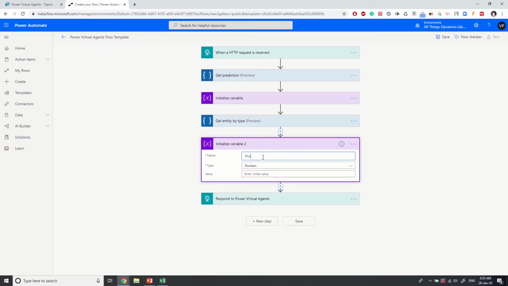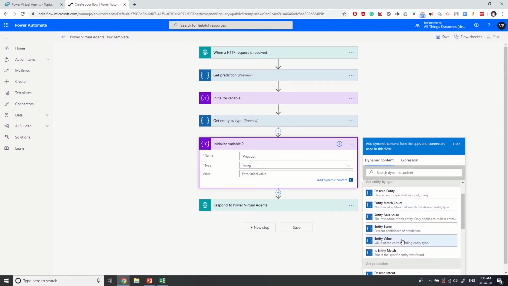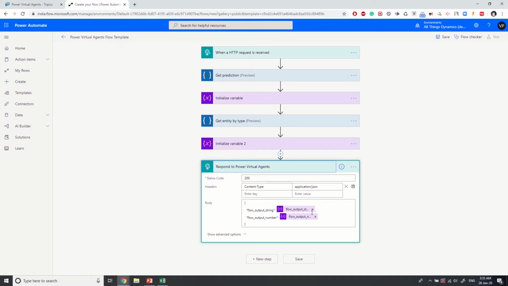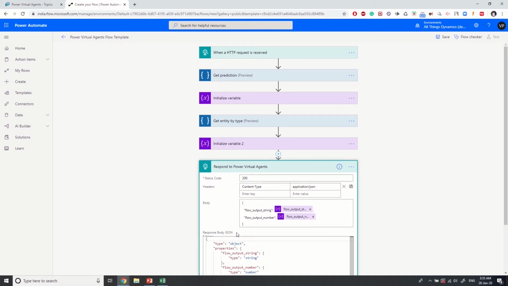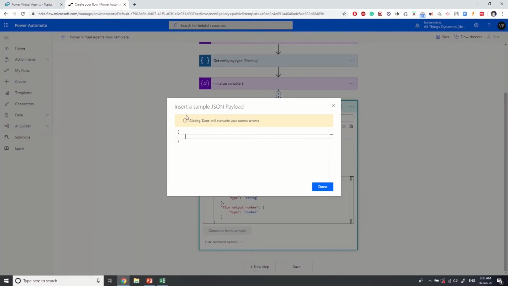This again needs to be captured in a variable. So calling the variable product, and this would basically hold the entity value, which is the product that it has identified. And the last step would be to create the response body. Again, you can use the Insert sample JSON payload to generate the response body. And in our case, we would be passing back the intent and we would be passing back the product details. So I'm just typing in some value here to generate the JSON payload.